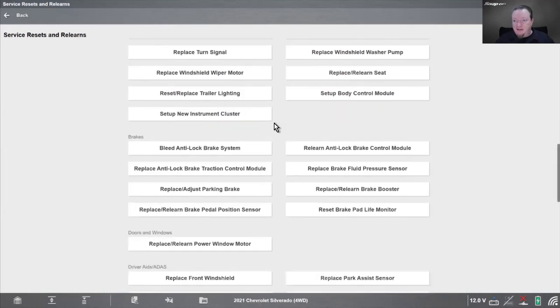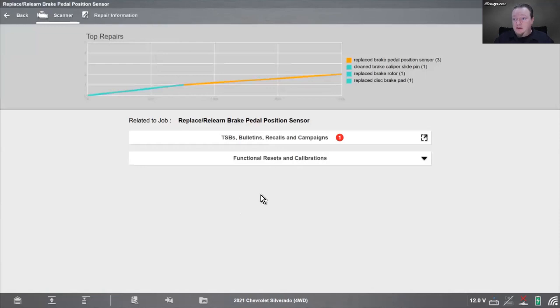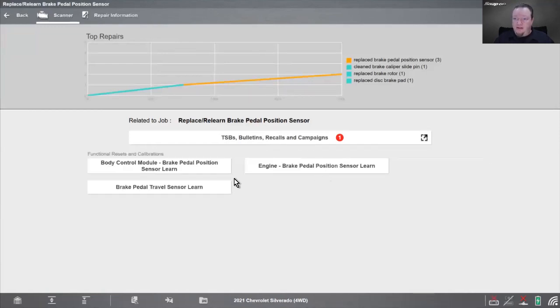Under brakes, I guess, right? It must be under brakes. So there we go, brake pedal position sensor. There it is. So it is under brakes, which makes sense. Functional resets and calibrations. It is going to go through.